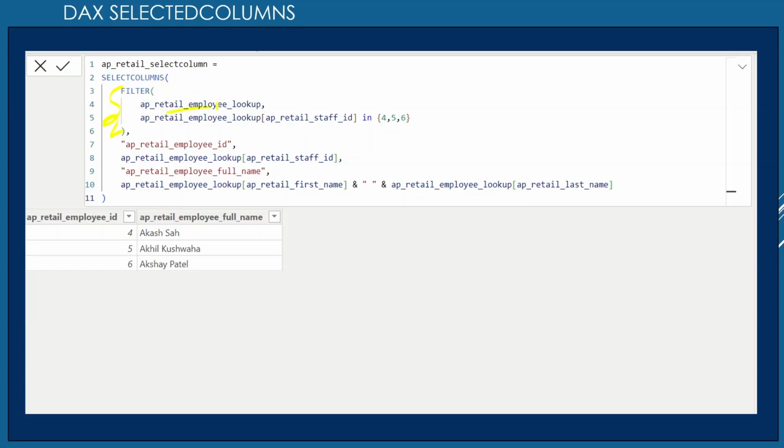So this is the employee lookup, and we are taking only those values where the staff ID is 4, 5, and 6. And this is the column which we are creating, and the value in this column is going to populate from AP Retail Staff ID. We are also creating a column named AP Retail Employee Full Name, and the value is going to populate with the help of AP Retail First Name and AP Retail Last Name, and we are concatenating with a space.